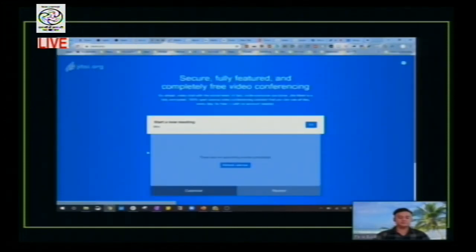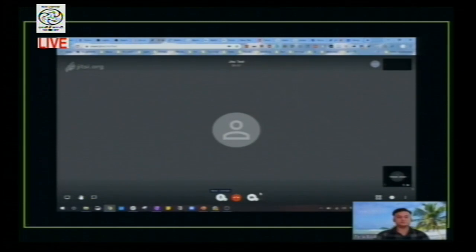If you want to start a meeting, all you have to do is just name anything. For example, I'm just naming it Jitsi test. You can just put any name, and I click here, go. As you can see, there are several controls here. This is to end the meeting, to leave it, this is to mute and unmute, and this is to stop or start the camera.